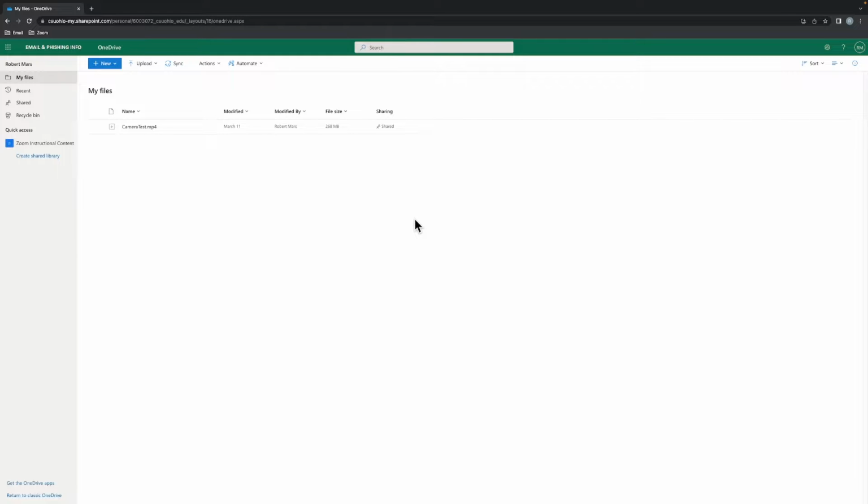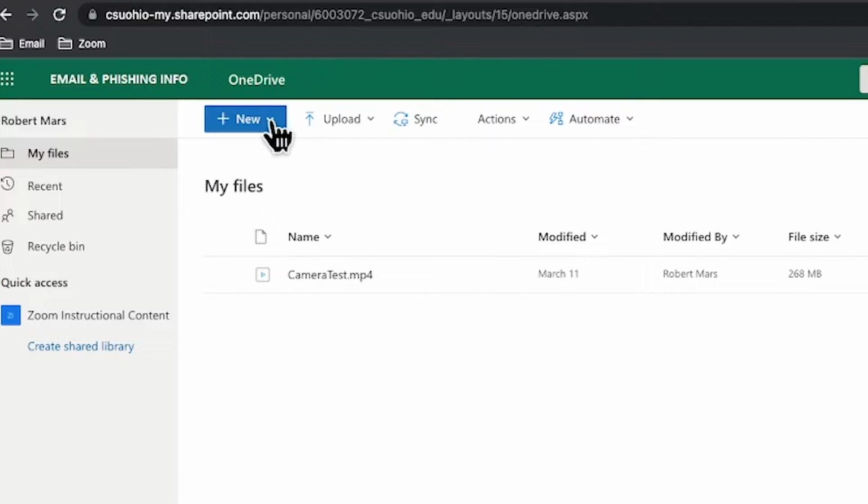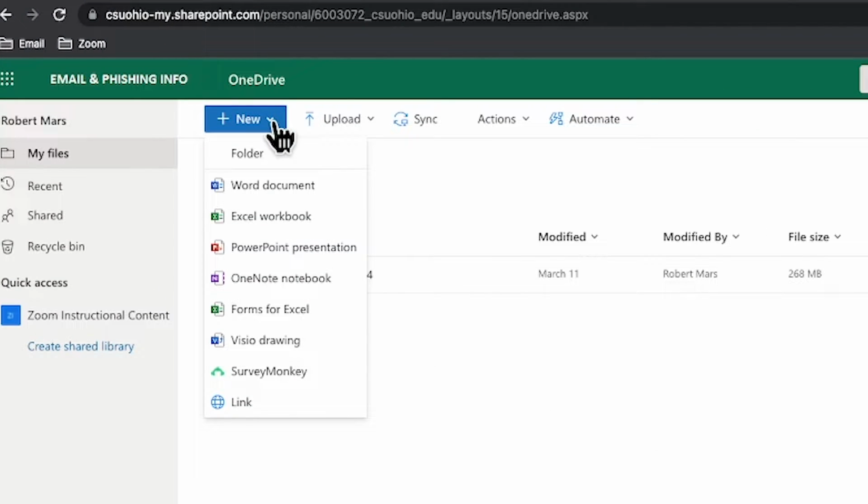Once logged into the web version of OneDrive, we recommend using folders to organize your Zoom recording files. Select the plus new button, and in the drop-down menu, select Folder.